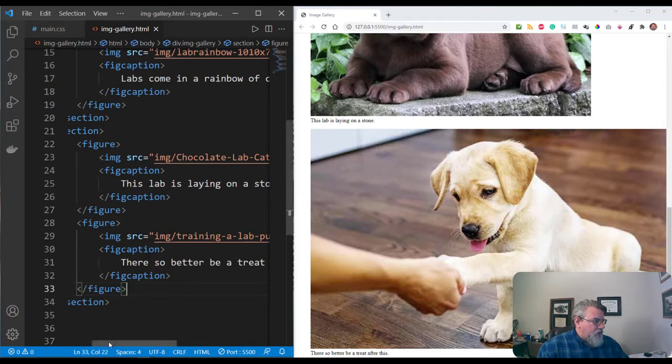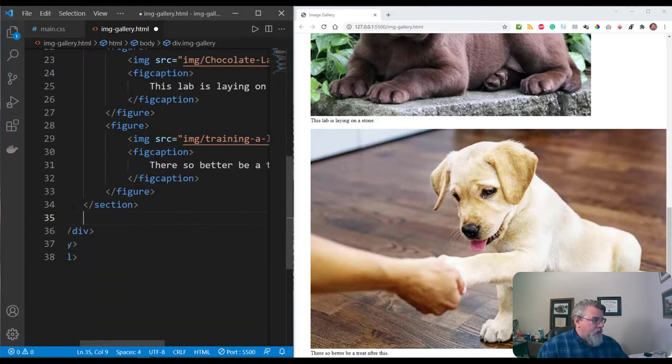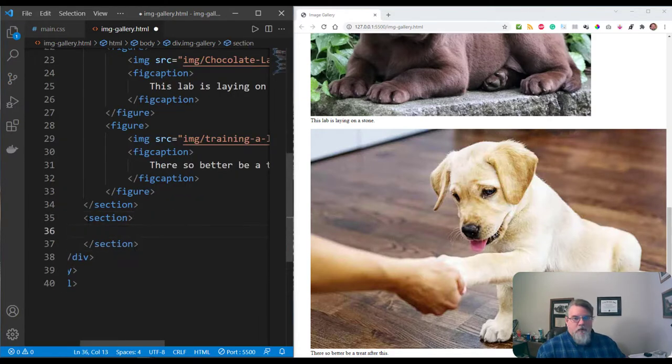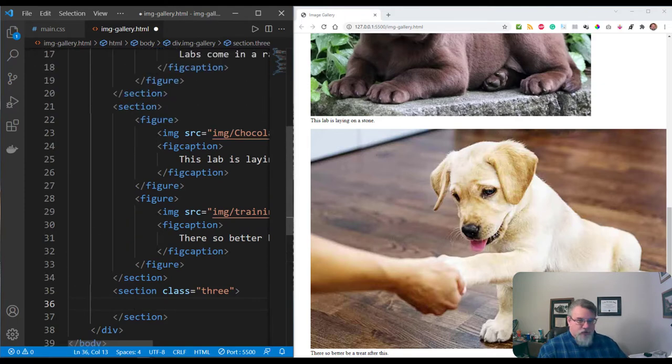But you'll see here, now I want to do one of 3. So if I come down here and put in another section, I'll go ahead and put in a section right here. Now I'm going to do something a little bit different, and I'm going to put in a class of 3. This way I can differentiate between the section with 2 and a section with 3. So I'll type in the same thing here, but there'll be 3 pictures here. So I'm going to go ahead and copy that in.